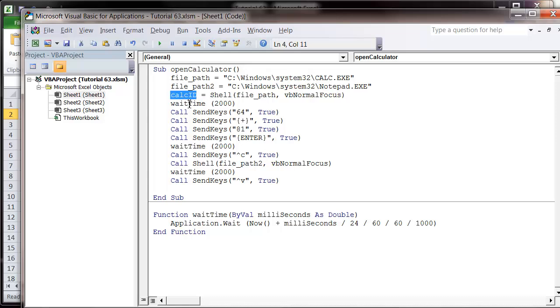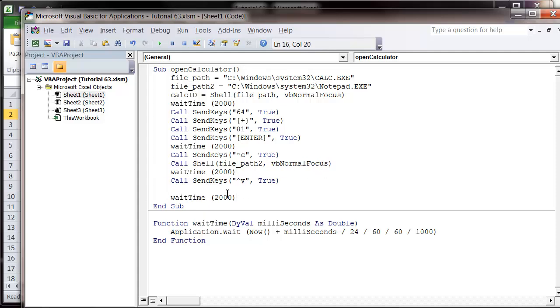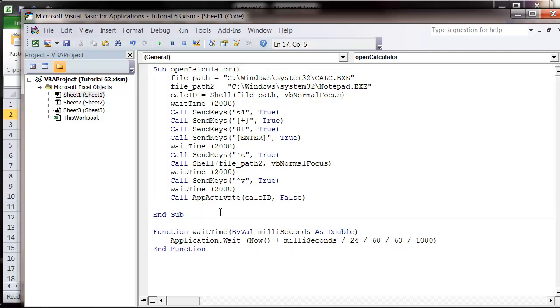And now what calc ID is going to store is kind of a reference to this command. So now we've done our pasting in, we can put in some wait time and then get our calc ID and go call app activate open bracket, pass it as the title parameter the calc ID, and then let's put wait as false. And we put wait as false in this case because it means a slightly different thing.